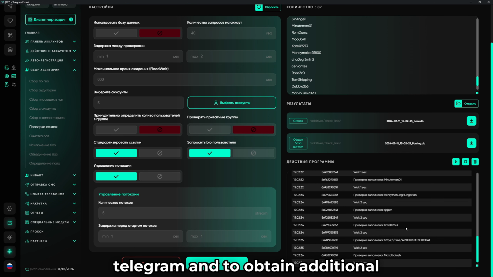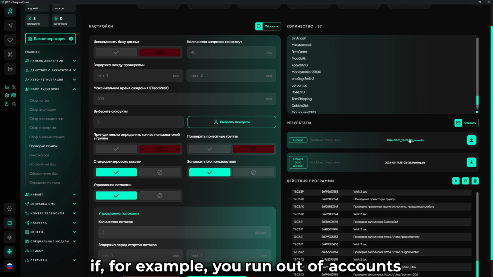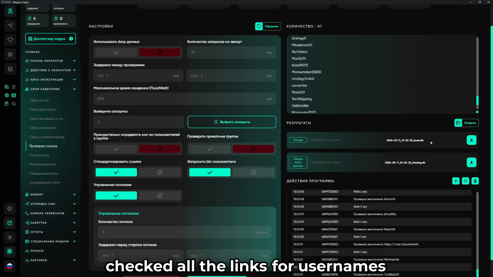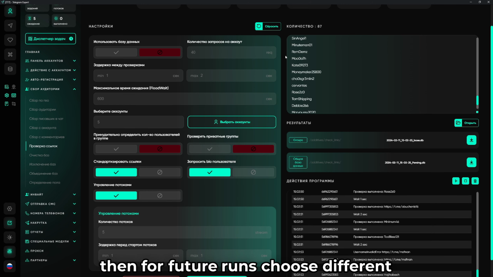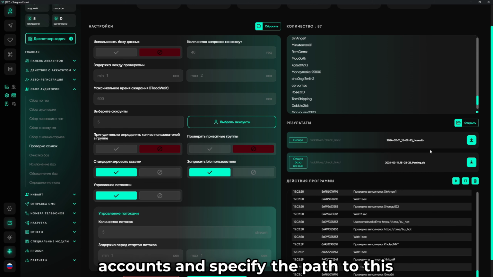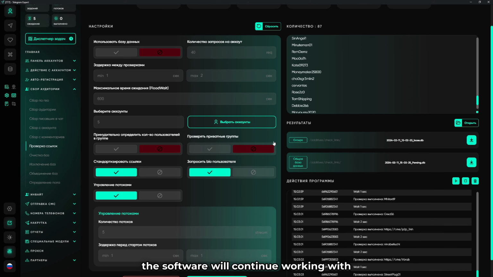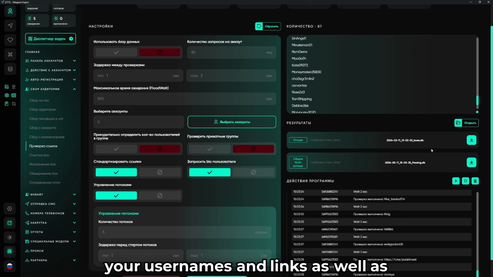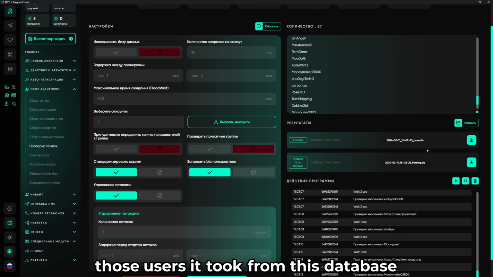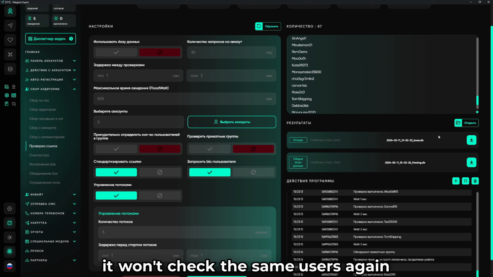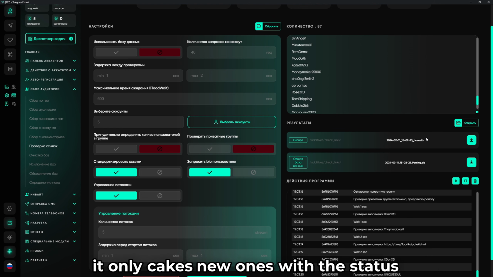Here we have a database. Here it is called base. If, for example, you run out of accounts, you check a large number and haven't checked all the links or usernames listed here. Then for future runs, choose different accounts and specify the path to this database. The software will continue working with it, meaning it will continue checking your usernames and links, as well as those users it took from this database before. Meaning now, for example, it won't check the same users again. It only takes new ones with a status of ready.